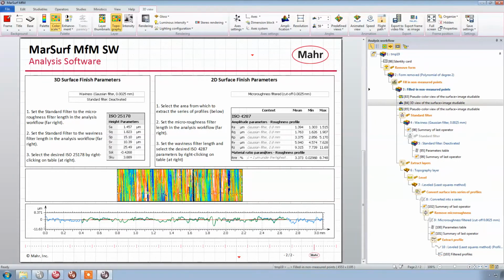That is the 2D roughness. The way this works is the 3D roughness is being calculated from all of the data. Every data point that I collected is being used, as one big group, to calculate these parameters. On the 2D side, I am telling the software, make a series of left to right profiles.